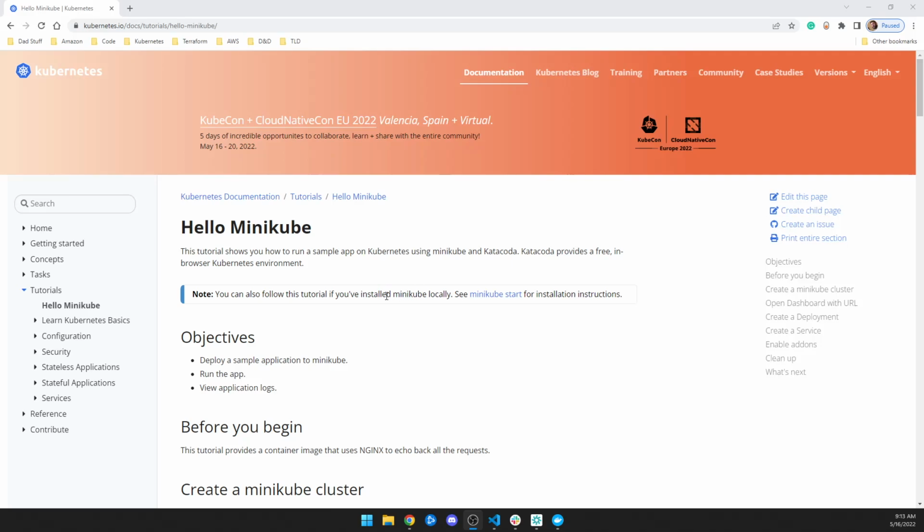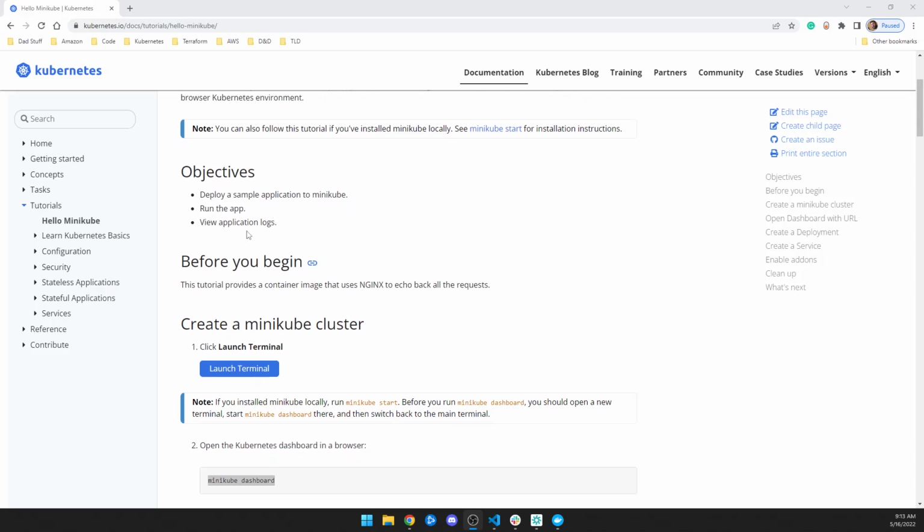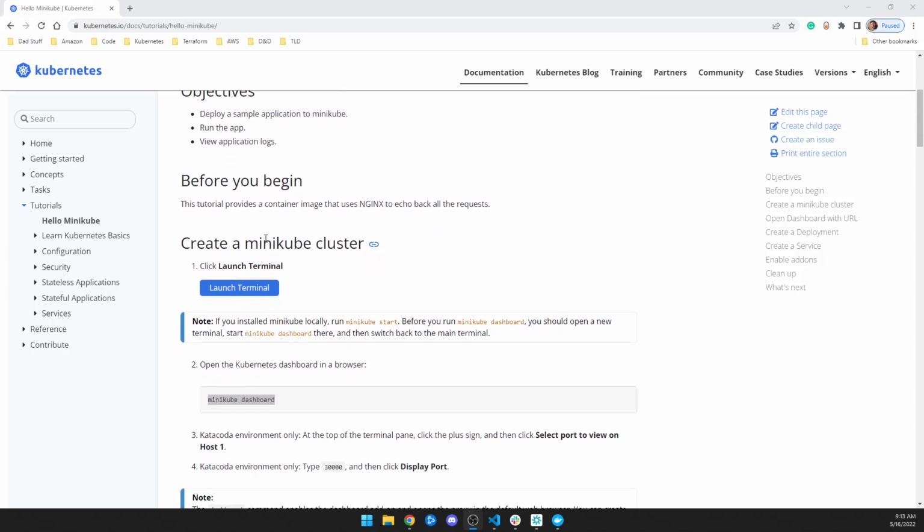So I found a tutorial on Minikube that shows how to run a sample app on Kubernetes using Minikube and Katacoda. This is a free in-browser Kubernetes environment. So let's go ahead and get this started. We're going to deploy a sample app, run the app, and then view some logs.